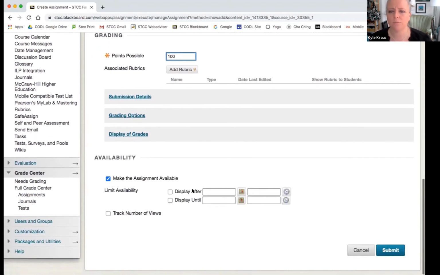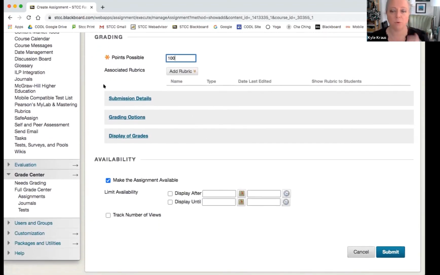Now, when you continue on, there are a series of pull-down menus that look a little differently than Blackboard, but you have submission details, grading options, and display of grades. If you're using the assignment tool just to let the students turn something in, you may not have to go through this area. So that's why this area is grayed out and collapsed. However, I'm going to explain what each of these areas is.